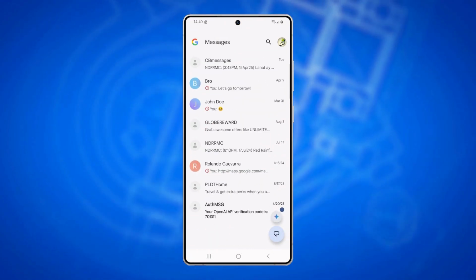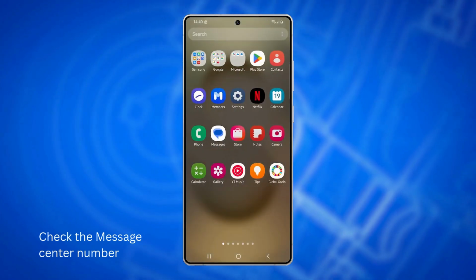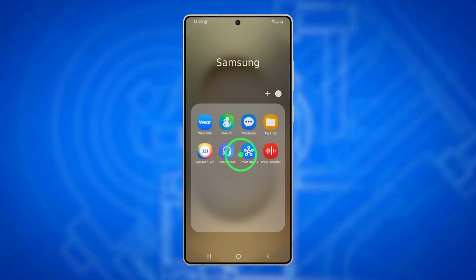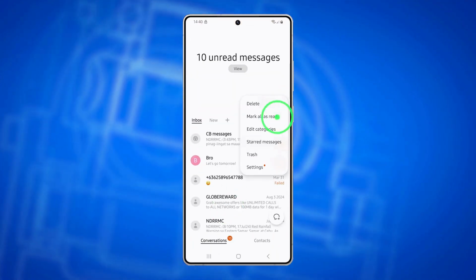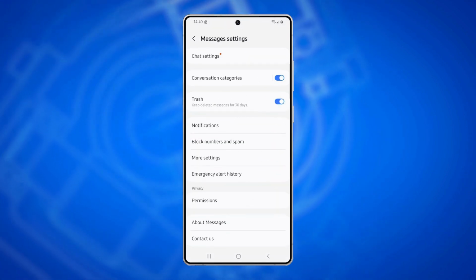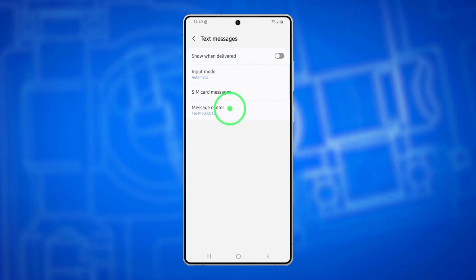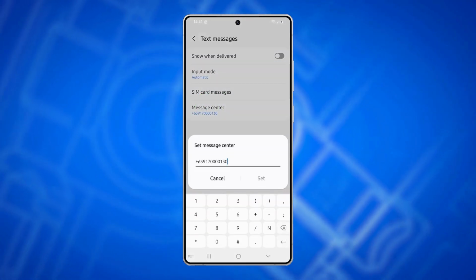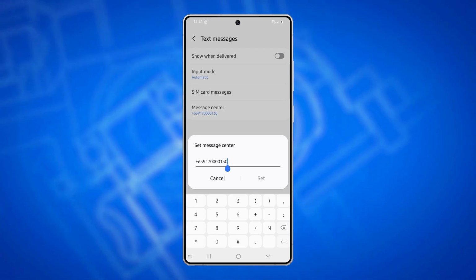Another fix worth trying is checking the message center number, because an incorrect or missing value here will block your text messages entirely. Open the Messages app, tap the three-dot menu at the top right, and choose Settings. Then tap More Settings, select Text Messages, and tap Message Center. Verify that the number listed matches your carrier's SMS center. If you're unsure what it should be, visit your carrier's website or call their support line.